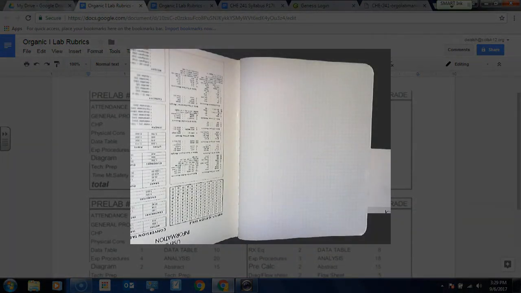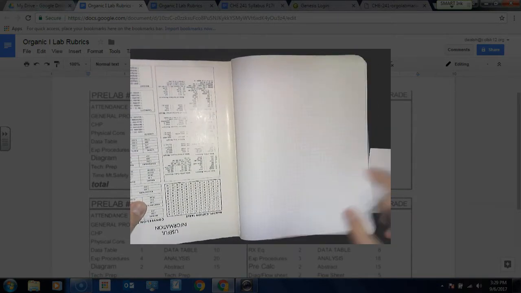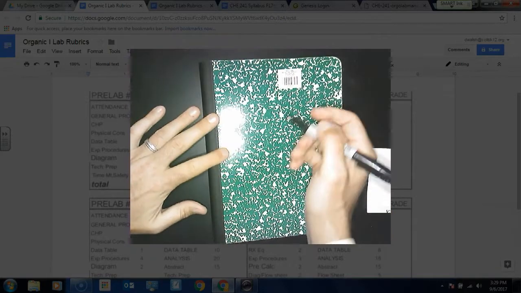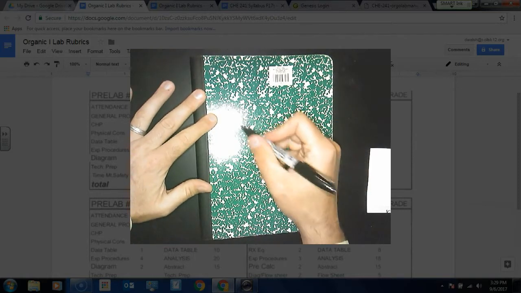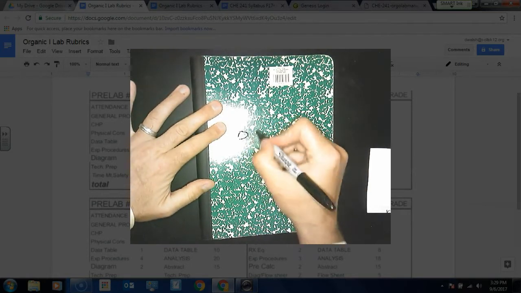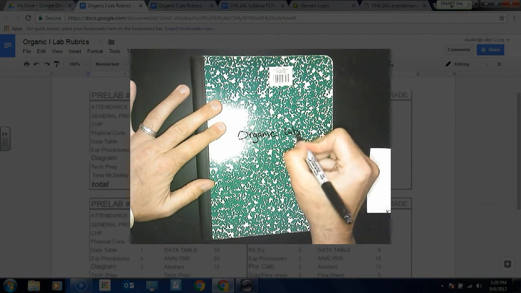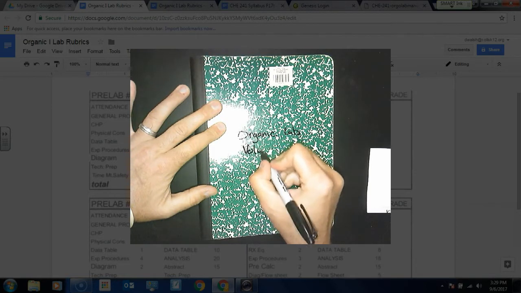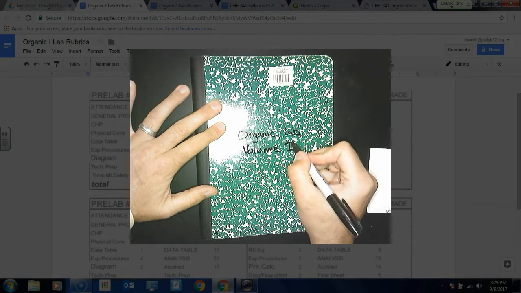So this is a lab book. I have it upside down because I have some things on the other side, but here we go. This is what you're going to do. You're going to take the cover of this lab book, let's assume it's the front cover, and on this you're going to write Organic Lab. Then you're going to call this Volume 1. It doesn't matter if it's a Roman numeral or not.